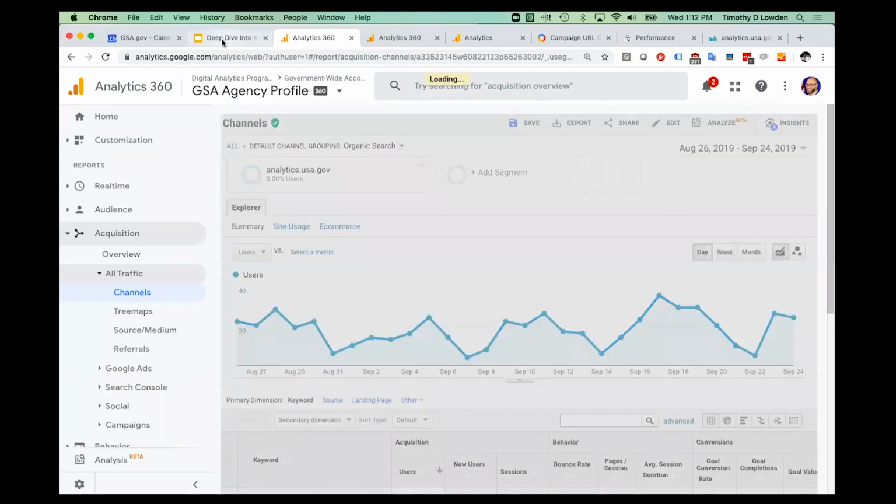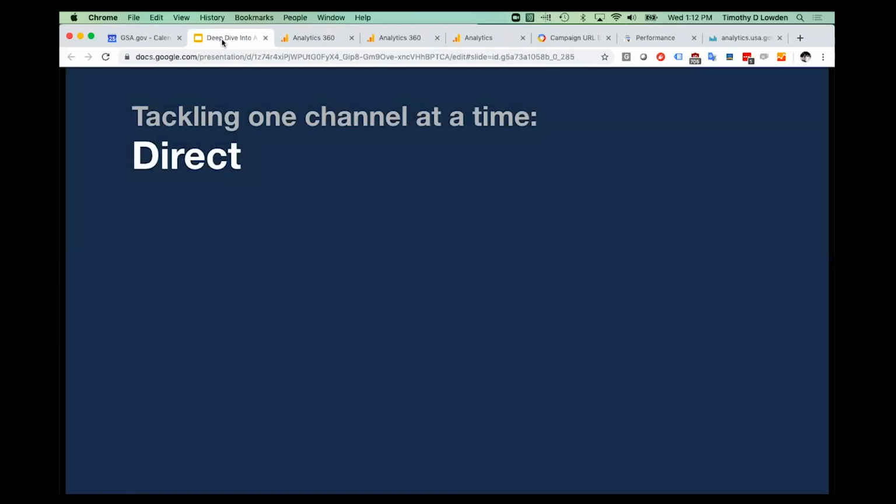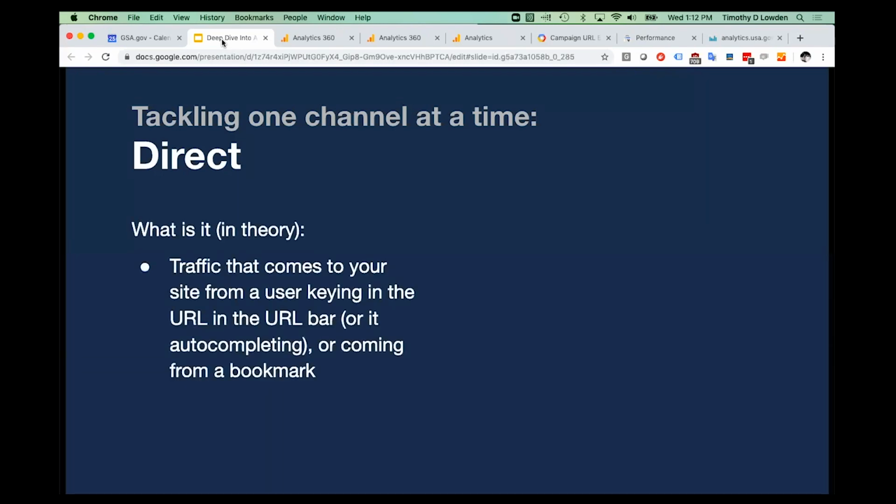So let's go back to our all channels. Next up, direct. Now this is the one that's full of worms. It's a can of worms. In theory, direct traffic is traffic that comes to your site from a user keying in the URL, like typing in analytics.usa.gov, or it auto-completing. Now we've got these browsers where if you type in the start of a URL and it's in your history, it'll auto-complete it for you. So that's becoming a rising way to get to sites rather than go to an organic search engine and search for them. So that would also be direct traffic. Or if it's coming from a bookmark, so you're coming directly from a saved URL that you've put in your bookmarks.